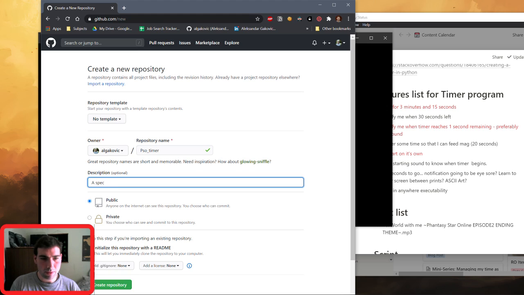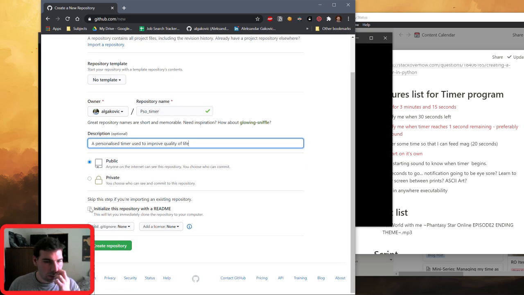A personalized timer used to improve... so this is not a title. Personalized timer used to improve quality of life. Okay, and we're going to make it public. We're going to skip these two steps for now, and we're going to create repository.